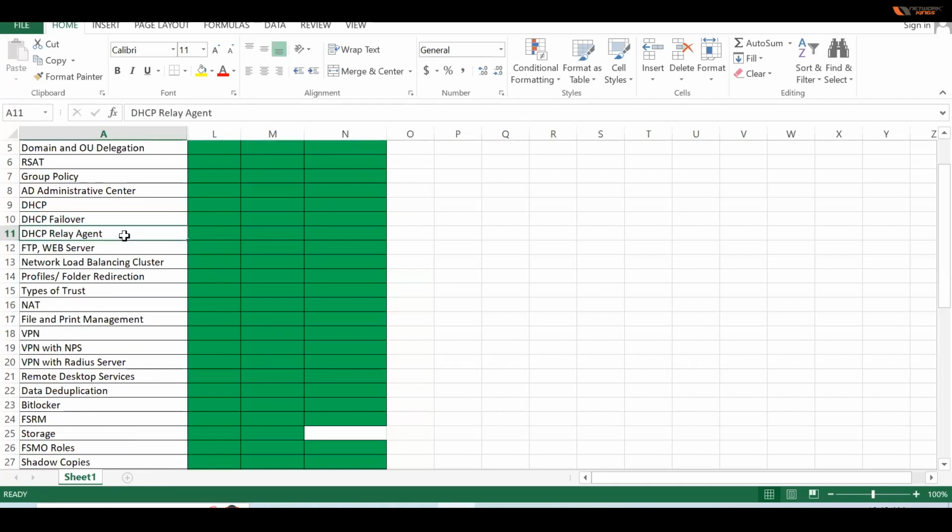Then we have the DHCP relay agent. If you want to distribute IPs of different ranges, like in your organization you're using class A and class C both, and you want to distribute the IPs of class A and class C to your client machines, then in that case you have to configure the DHCP relay agent. Okay, so this we are going to cover.